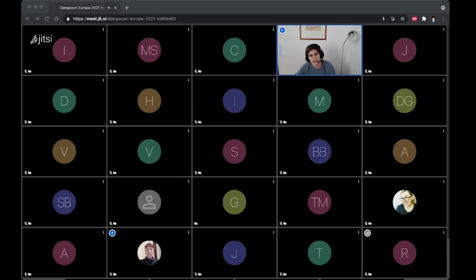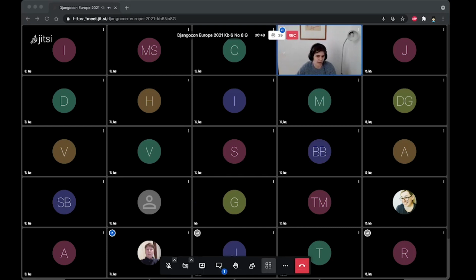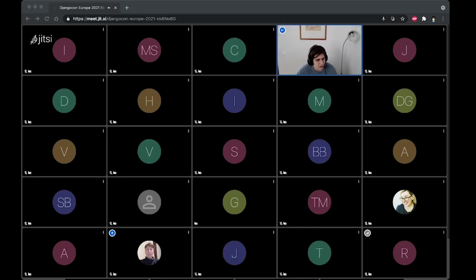But Channels is just a way of abstracting some things about WebSockets and other protocols. It's kind of like a framework within a framework, I would say. So it's just a way of making it easier. I'm not sure if Django would want to do that, but yeah. Oh, okay. Channels is an official Django project. You're right. Okay.